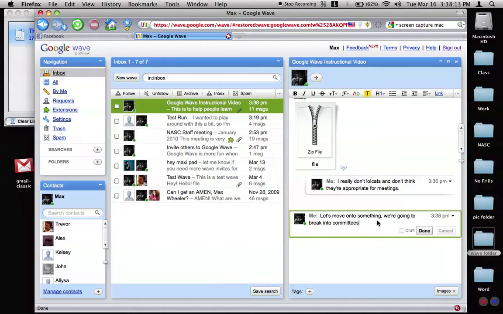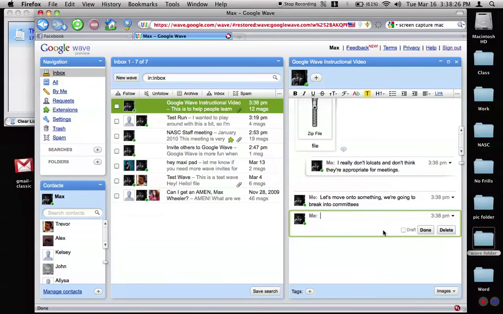If you edit someone else's message, it will have their picture here and your picture. It's whoever has edited that actual one there. And then say, once you've edited it, we've moved on to something else.